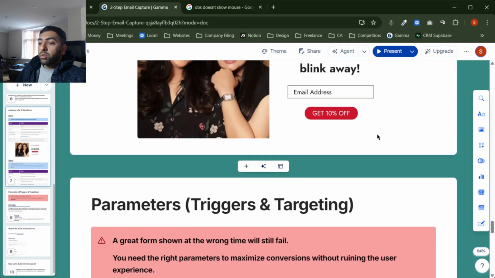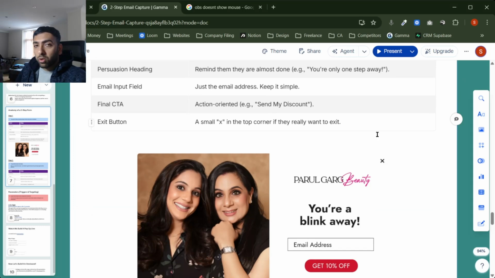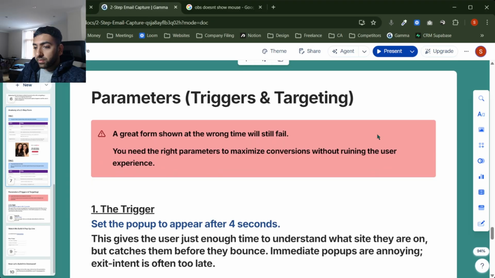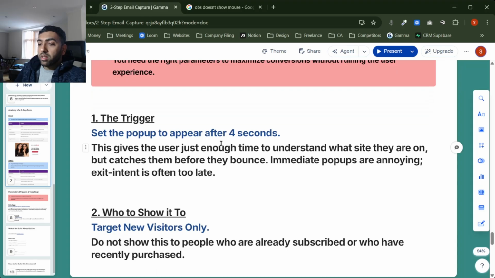So now you know all the components of what to put in a two-step email form. Let's go over the actual settings and triggers. So a great form shown at the wrong time can still fail. So that means you need the right parameters to maximize conversions without ruining the user experience. So number 1, we've got the trigger. Now you want to set the pop-up to appear after 4 seconds of the user landing on your website. This gives the user just enough time to understand the site that they're on, but catches them right before they bounce or they exit. And immediate pop-ups are annoying, and anything later than 4 to 6 seconds is too late, and the exit intent of the user is too high at that point.